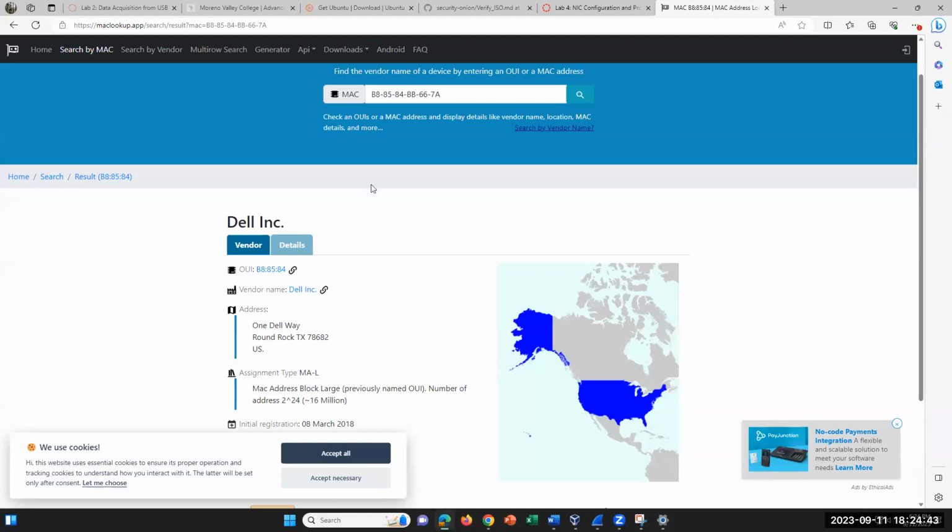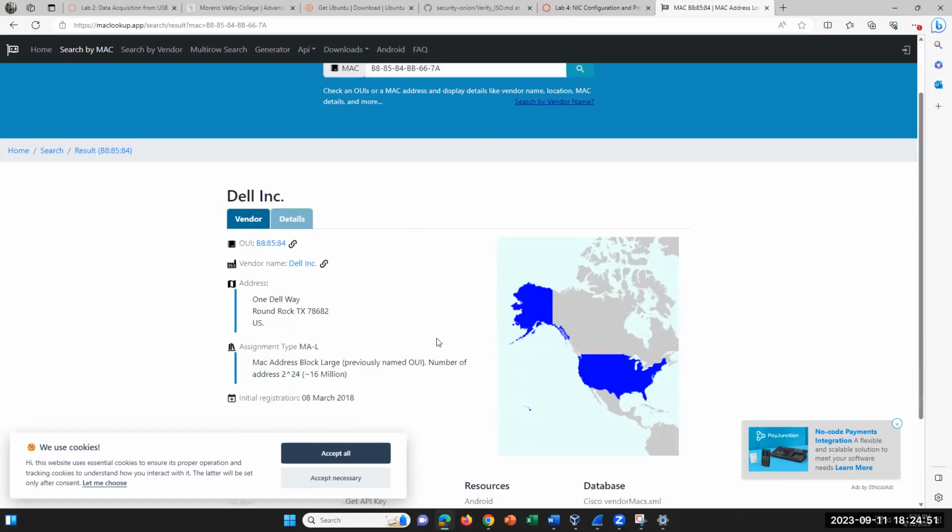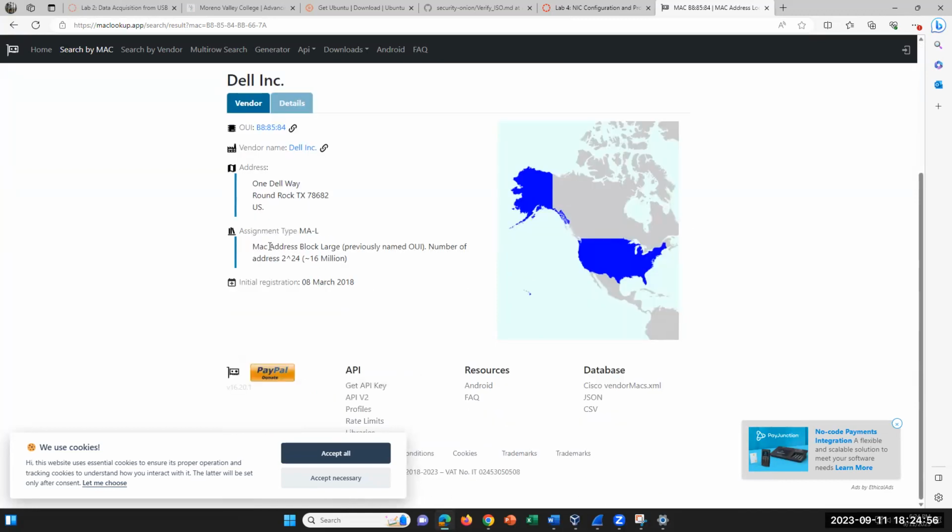So on the Killer Ethernet adapter, you would see that it's Dell, and Dell is manufactured in the US. So they registered a block of addresses. That's how we're able to find it. If you look at the Ethernet MAC address, it's actually Dell. If you look at the Wi-Fi MAC address, it's actually a company from China. So you see that on the same motherboard, different parts are being produced by different companies.